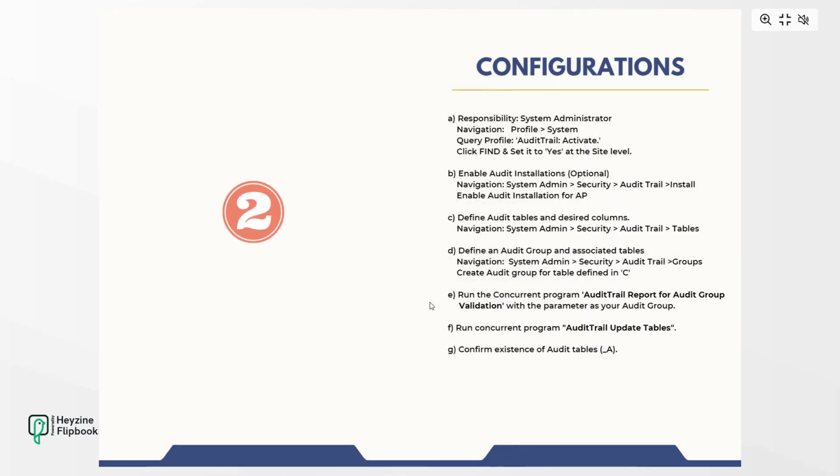These are all the configurations needed. These are pretty straightforward and simple configurations. I'll just run through these configurations now, but when I'm demonstrating with a live example, we will be discussing each of these configurations in detail.